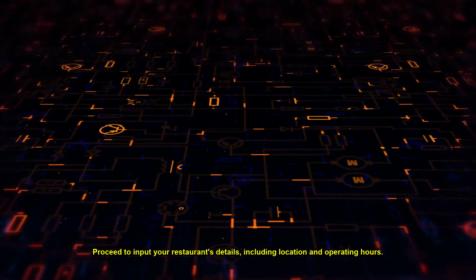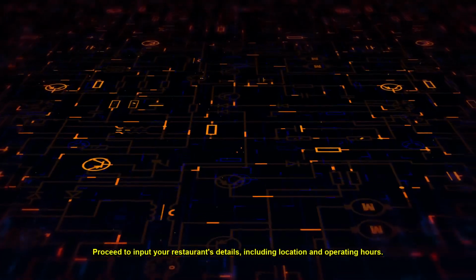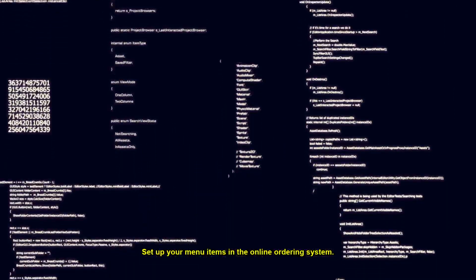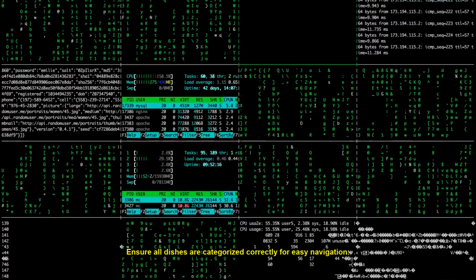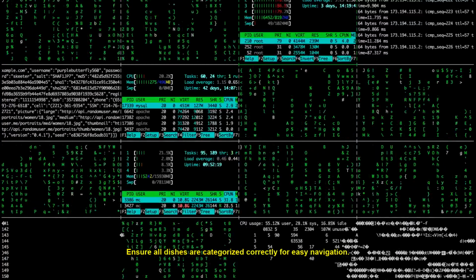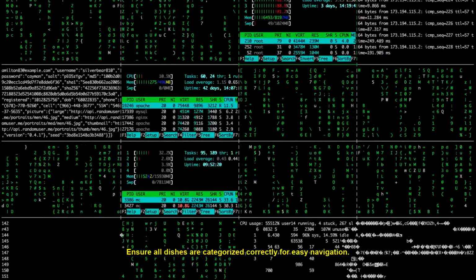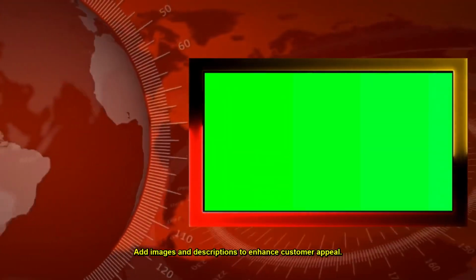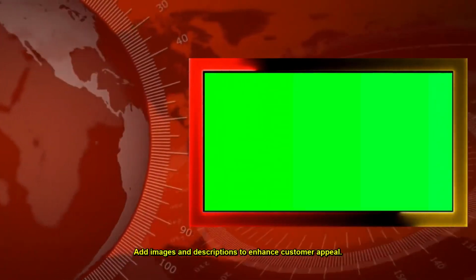Proceed to input your restaurant's details, including location and operating hours. Set up your menu items in the online ordering system. Ensure all dishes are categorized correctly for easy navigation. Add images and descriptions to enhance customer appeal.